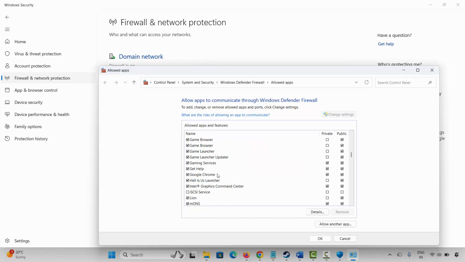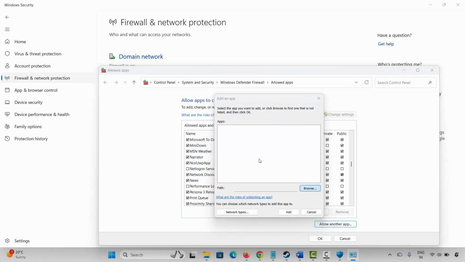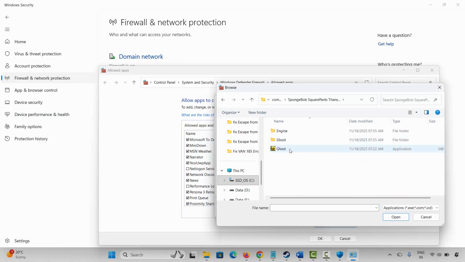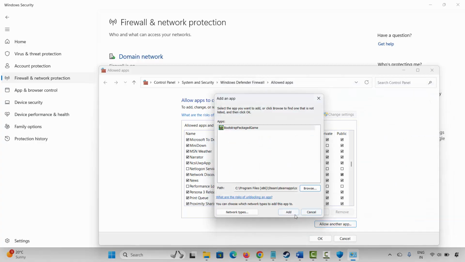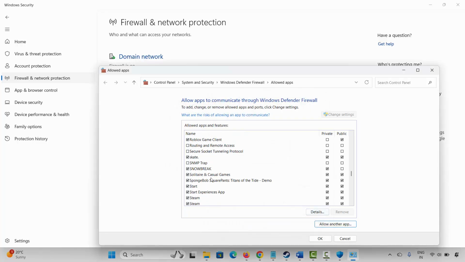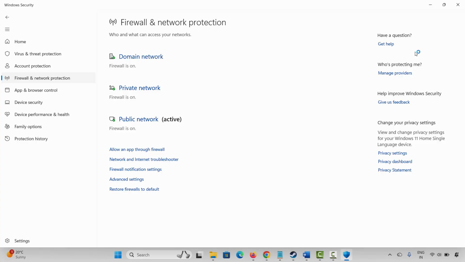If you don't find the game, you have to click on allow another app, then click on browse. After that, go to the game folder where your game has been installed, select the game application, add it to the list over here. So it's saying the game has already been listed. So here you have to select the game, make sure both public and private boxes are ticked, and then click on OK. After that, launch the game and check if this resolves the problem.